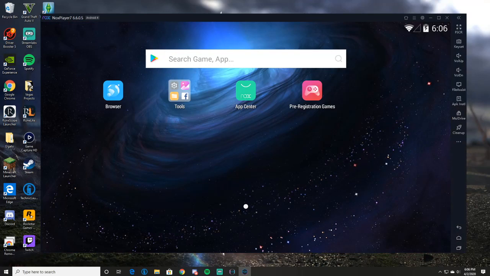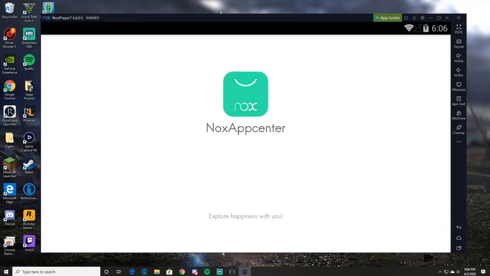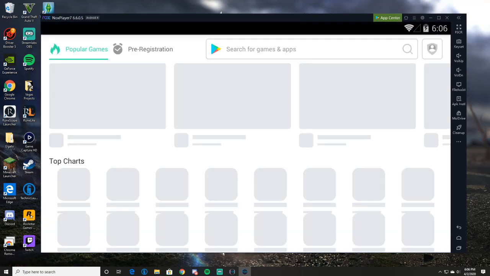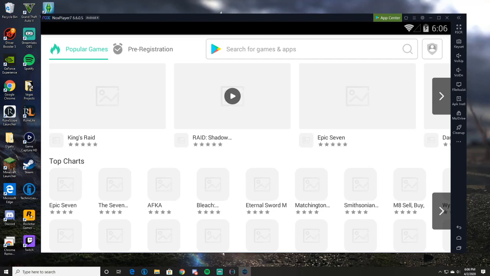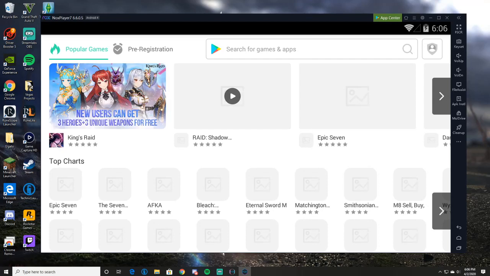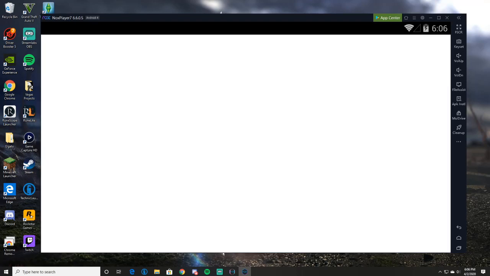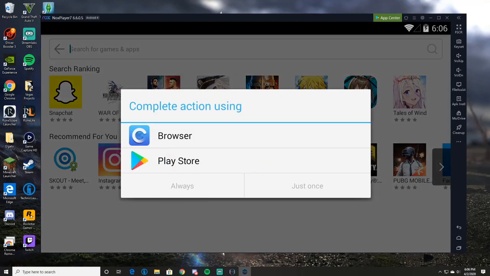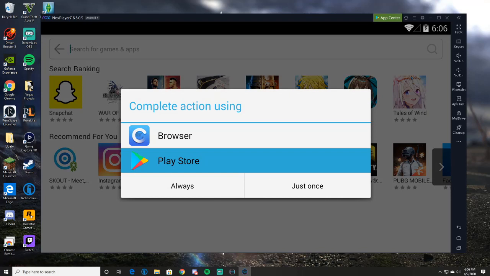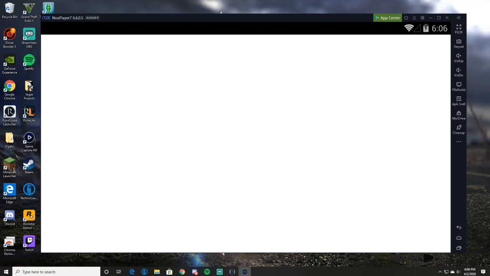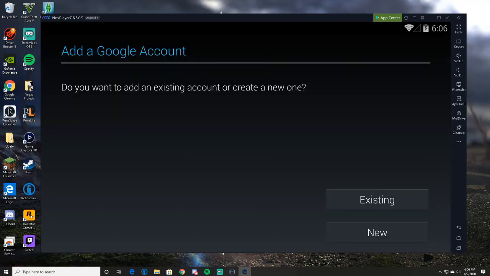So what you're going to do is you're going to go here. You can do App Center, you can do Play Store. It doesn't really matter. I use the App Center just because that's what I do. Come up here. As soon as it actually lets me type things in, sometimes it doesn't let me. It takes a little while to load. It's right here on search ranking, as you can see. Everyone's re-downloading it, so it's probably on search ranking right now. So click on that. It's going to pull this up. I open it with Play Store just once. And then you're going to add an existing account.